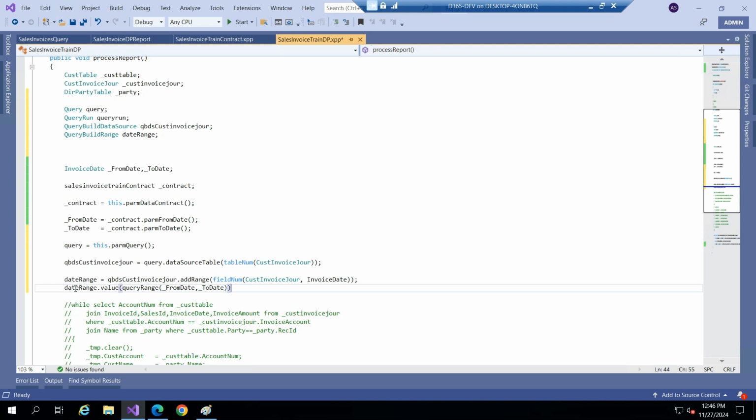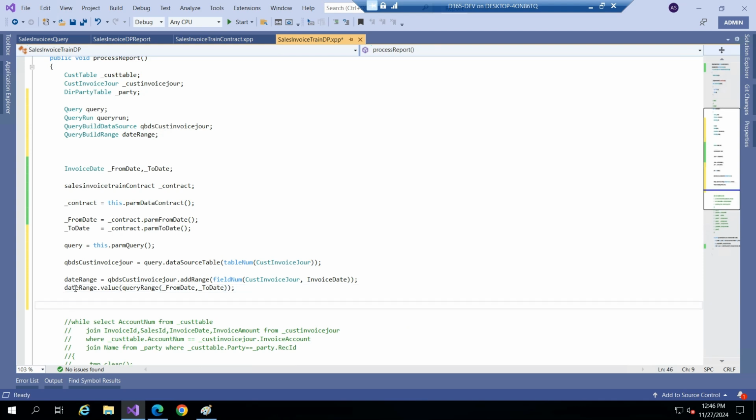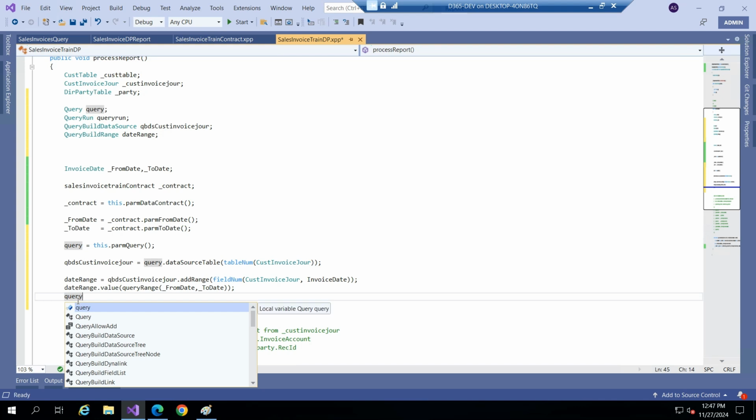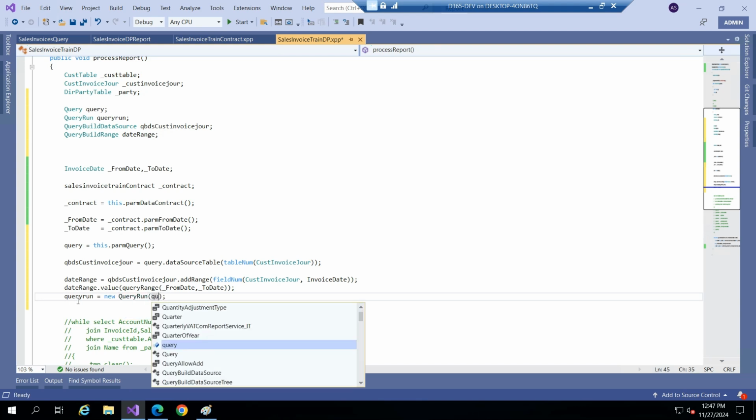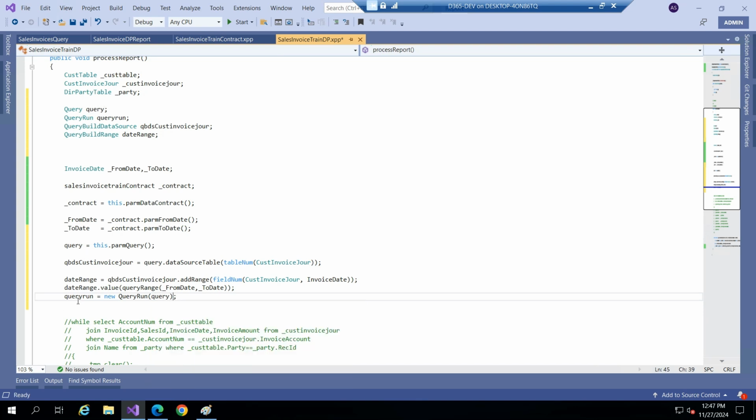And now we finished by defining our data source and selecting the range, the date range, and here we assign the value which we took from the parameter to our range. Now we have to run the query. To run the query, as we mentioned, we will use the query run. So queryRun equals new QueryRun, and inside it we have to add the query which we need to run, which we defined in the top.